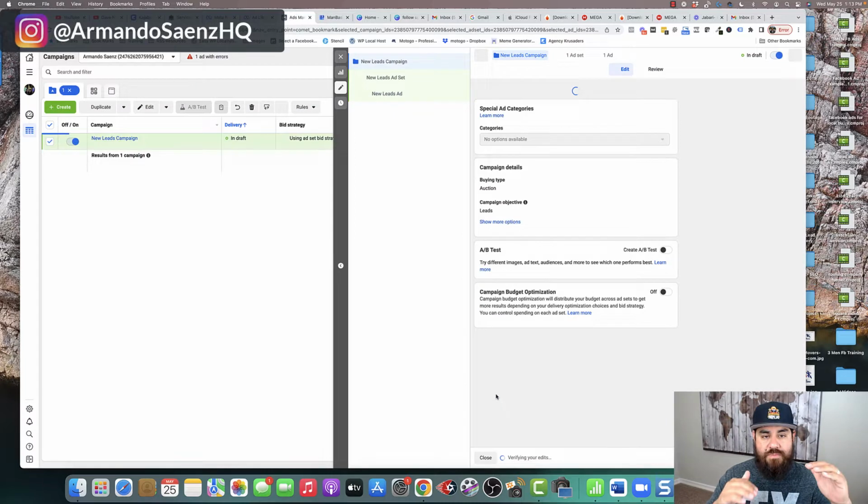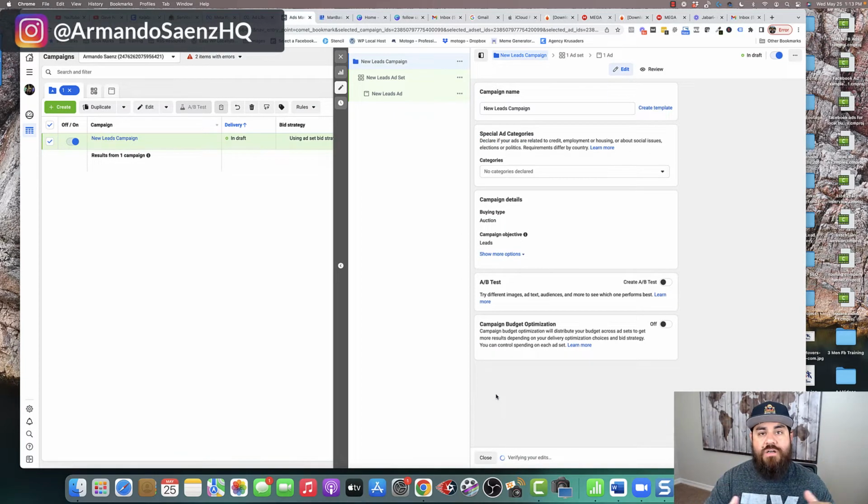What this is going to do is build out the campaign structure so that you can plug in all your information. Now, once this window opens up for you, we are at the campaign level. And the only thing that you have to check on this screen here is make sure that this campaign is named something that makes sense to you and that you come down to campaign budget optimization and you shut that off.